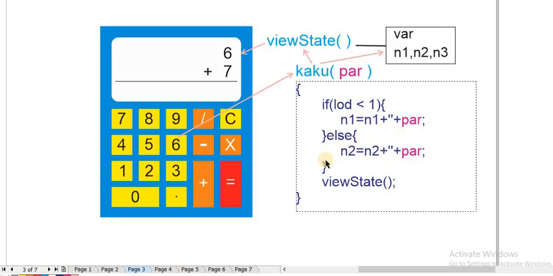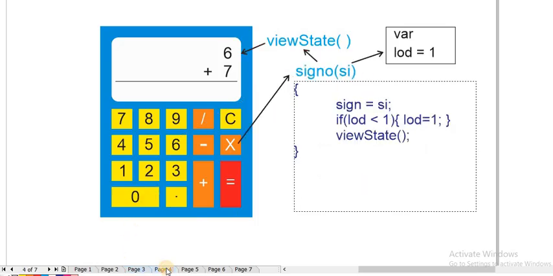Then this function, after all these commands, goes back to call view state. Just like you remember in the previous class, the purpose of view state is just to take all these variables and put them inside a string according to the set of commands that the view state is made up of. So that's about Kaku. Now let's go to the next.